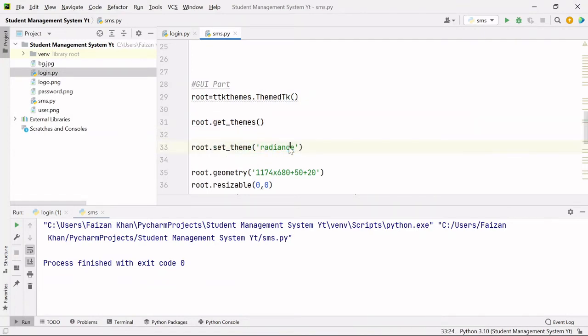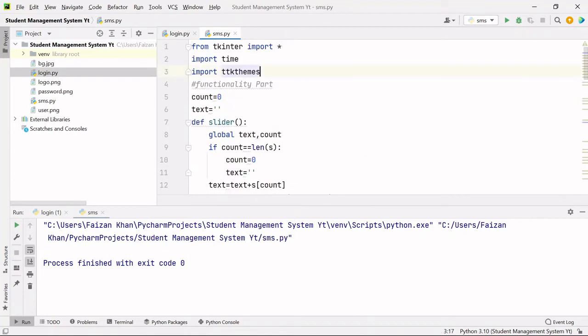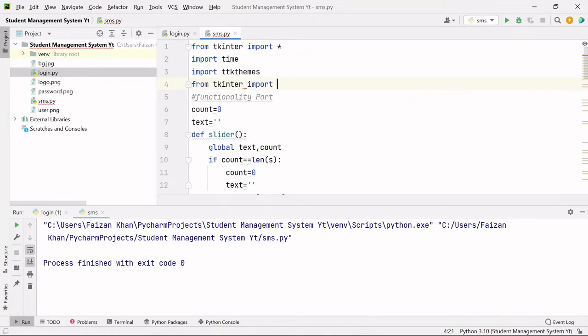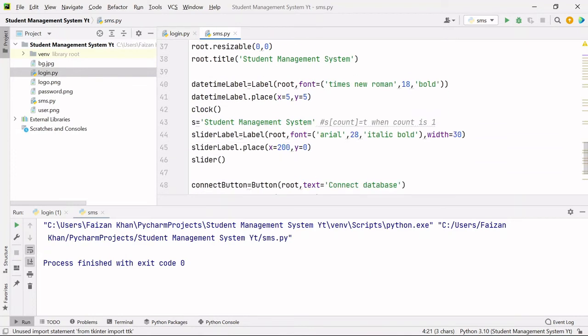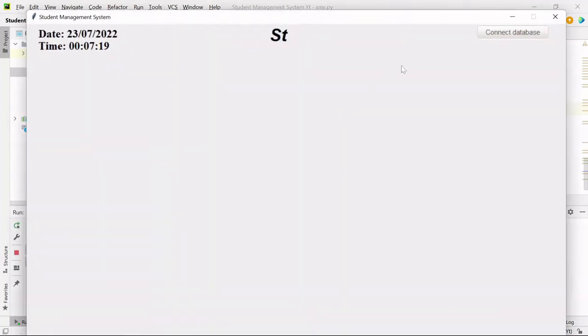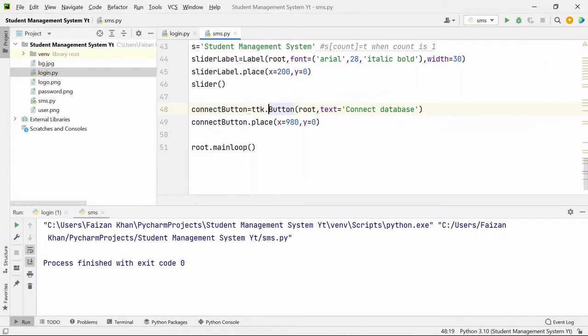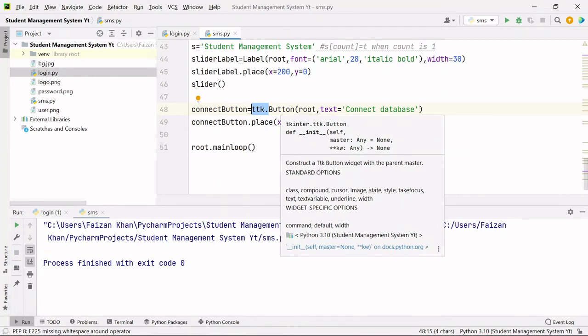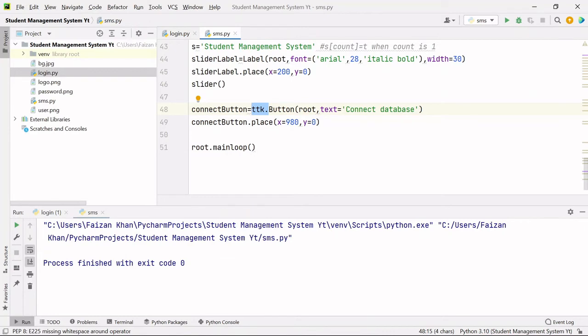Now to apply this theme on buttons, you have to write from tkinter import ttk. This is an additional module that we need to import, ttk. It helps us in applying the theme on buttons. How do you use it? You just have to write ttk. and that's it. Wherever you want to apply the theme, just add ttk. Now if you run, you'll see the Radiance theme on this button. I hope you are clear how to apply a theme. You have to import ttk, which is an additional module inside the tkinter module.